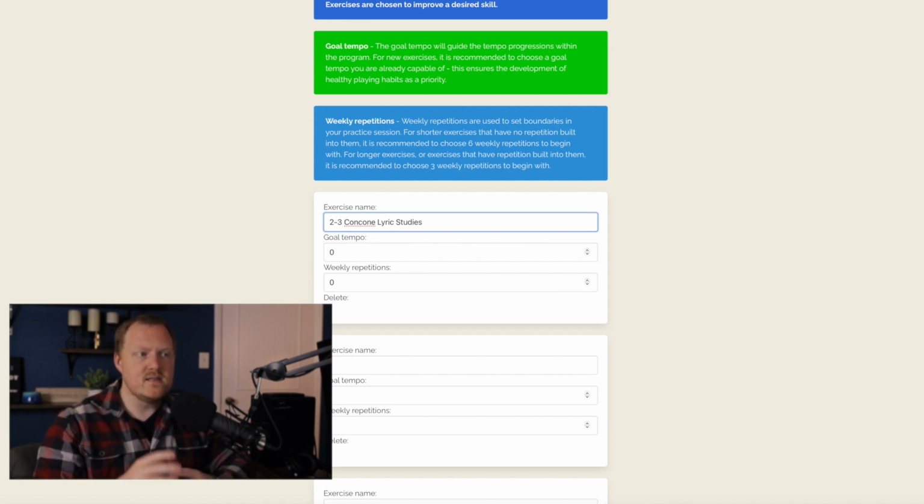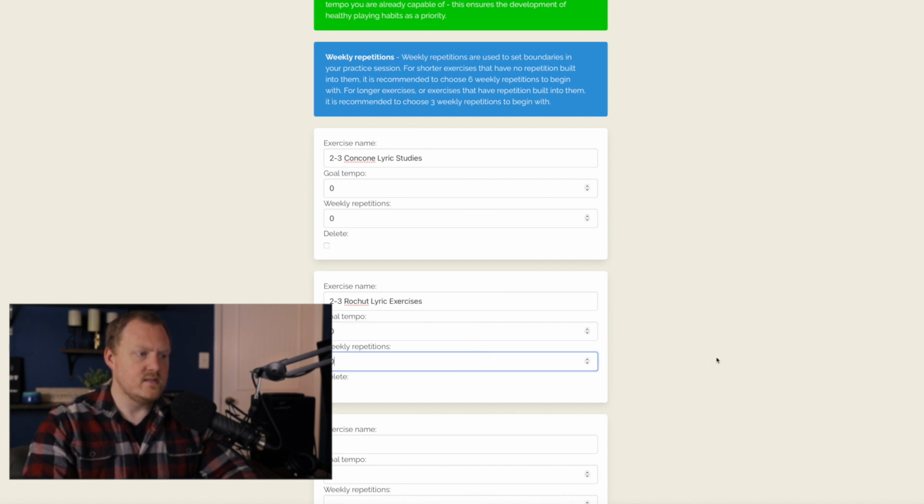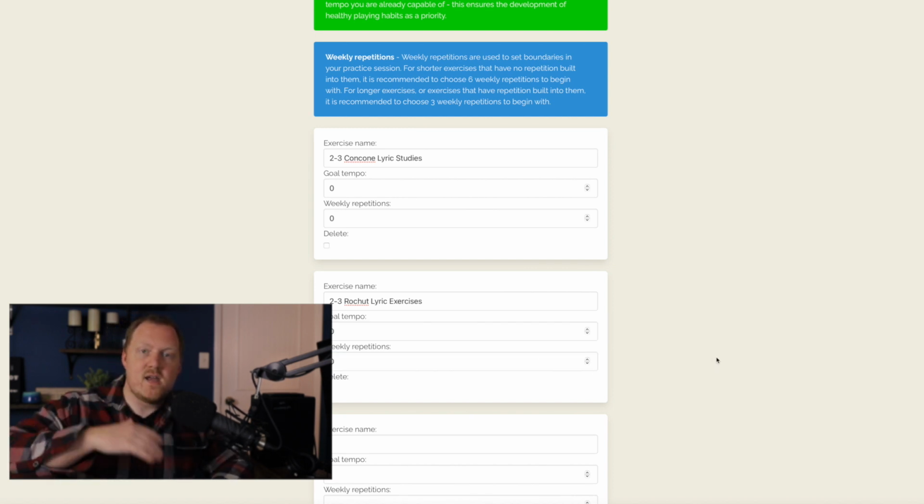So what this is going to mean is when this pops up in your routine, you're just going to play 2 or 3 Kinkone lyric studies and have a good time making music. Here you could write 2 to 3 Roshu lyric exercises. Same thing, 0 and 0. Again, 0 just means that it won't show up. We're not really worried about a goal tempo.